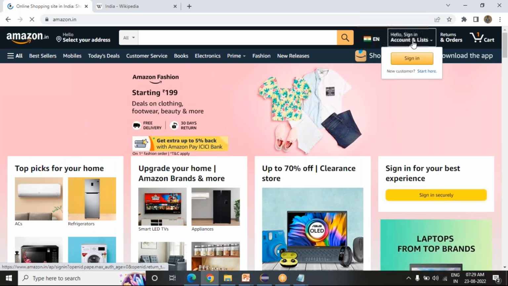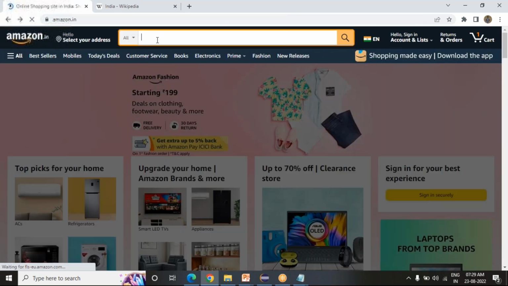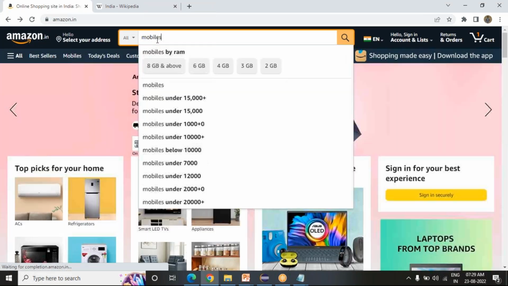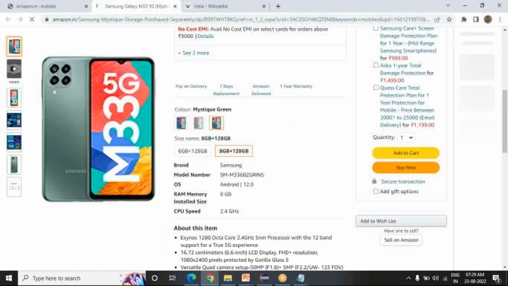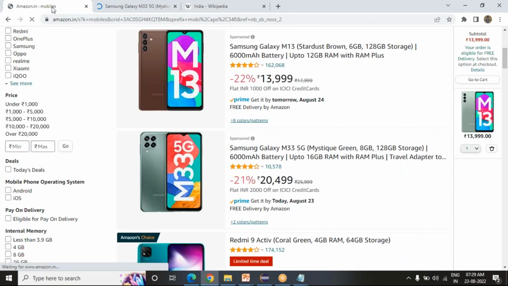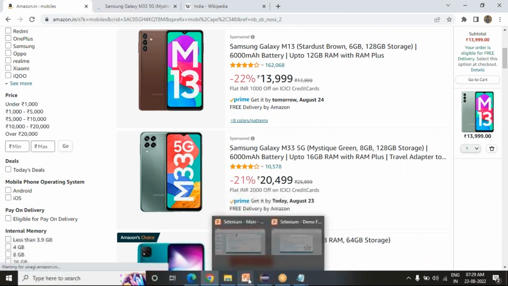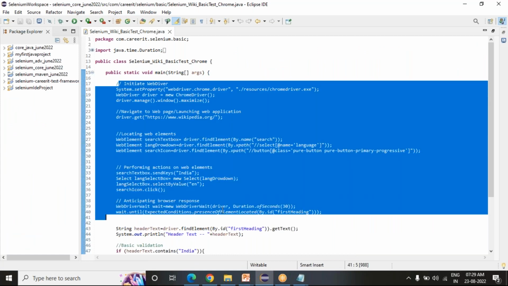Clicking on the sign in buttons, logging in, searching for some item like mobiles, and navigating into these pages. All the actions I'm performing can be automated. So don't worry, we will learn it one by one. That's how Selenium works, guys.